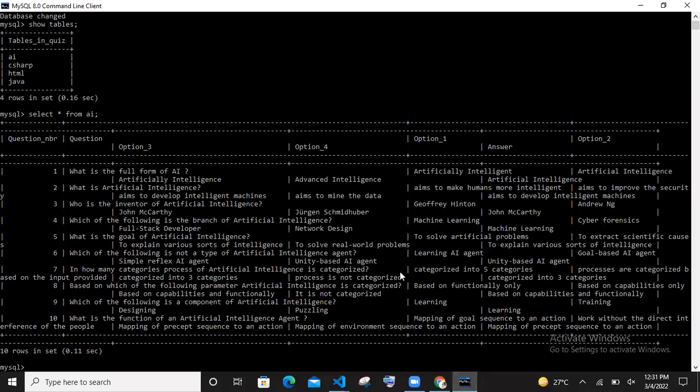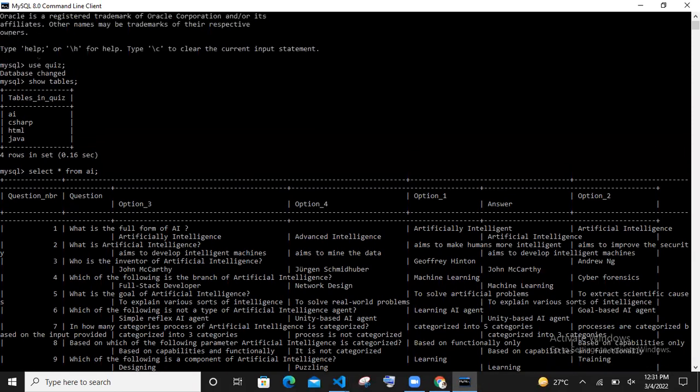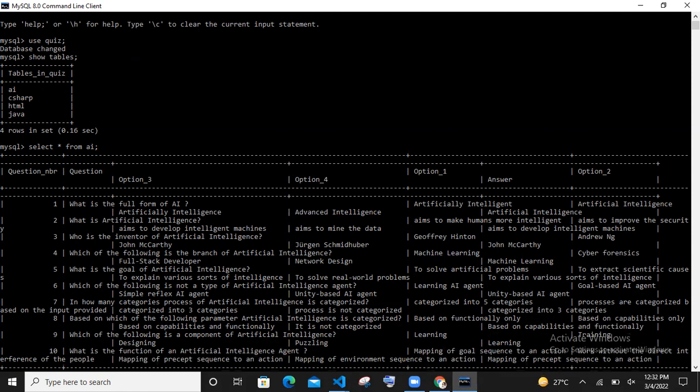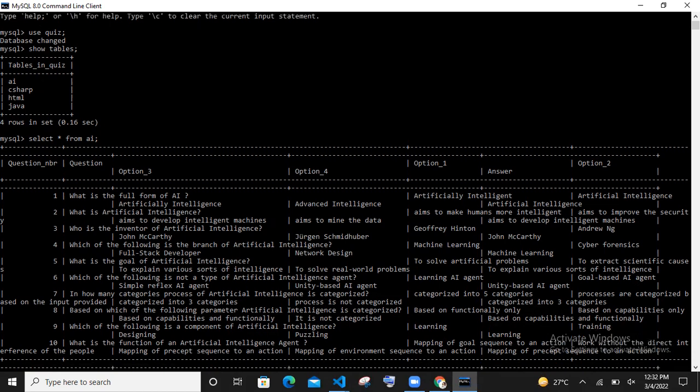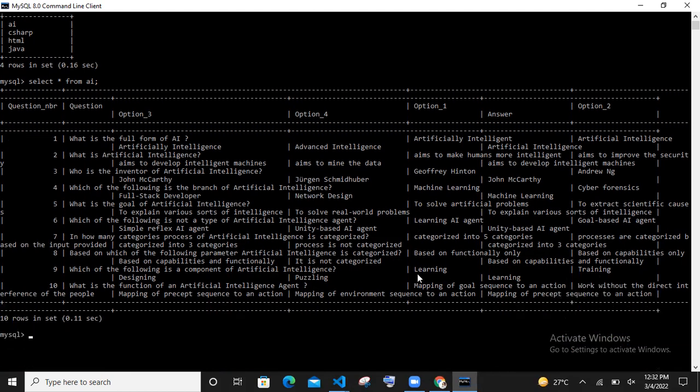So here I have already explored each and everything due to shortage of time. Basically I have made a database named quiz, as we can see there, and we have multiple tables. For now I have kept just four subjects' MCQs, and for each subject I have made a table. As we can look, I have selected all the questions from the AI table as shown here.